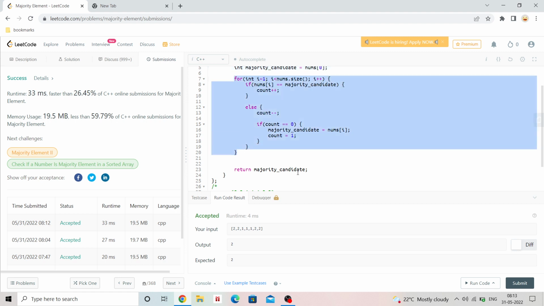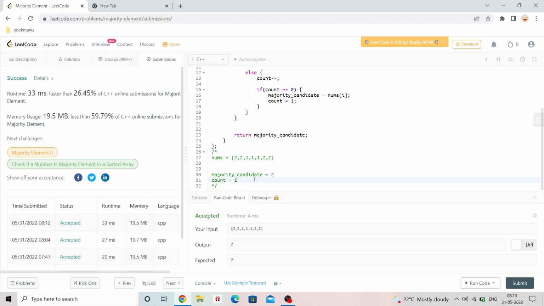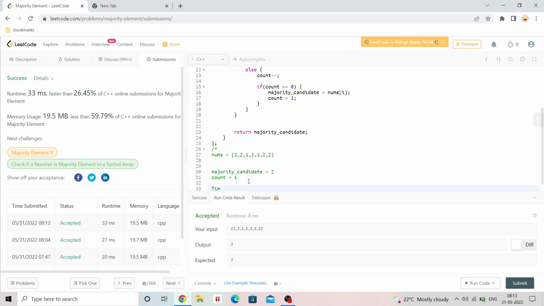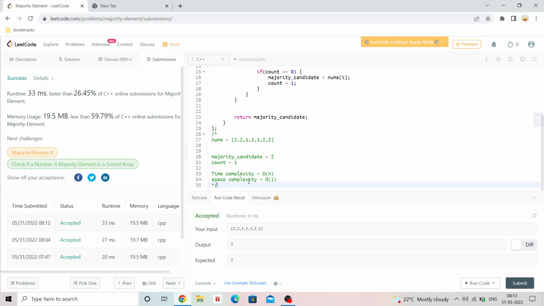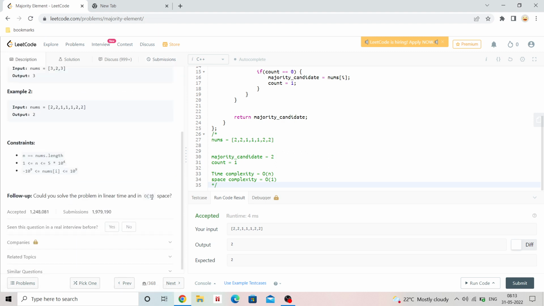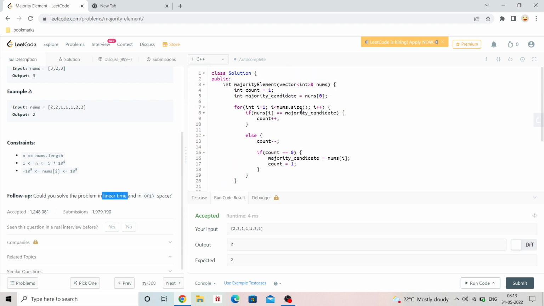Since we are using one loop for n size, our time complexity will be order of n. And since we are not using any additional space, the space complexity will be order of 1. So looks like this resolved the follow-up question. We managed to reduce the space complexity to constant, and our time complexity is also linear. So the solution looks good.